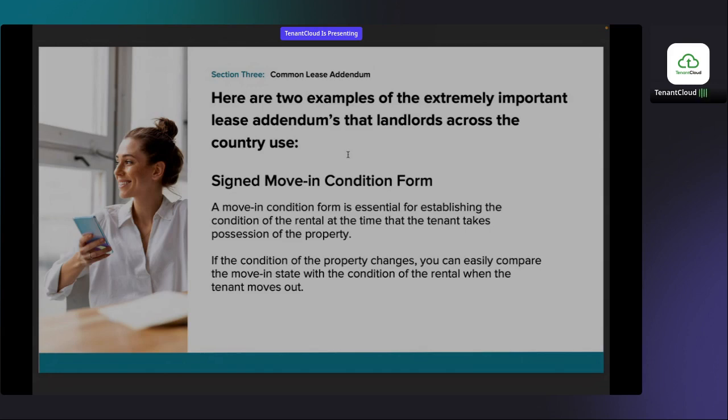So for instance, if the tenant moves in with the move-in condition form, and that form says that one of the blades on the fan is chipped in the master bedroom, well, the tenant might not care to have the fan replaced entirely, but they do want to document that so that when they move out, they're not charged for having chipped that ceiling fan blade.